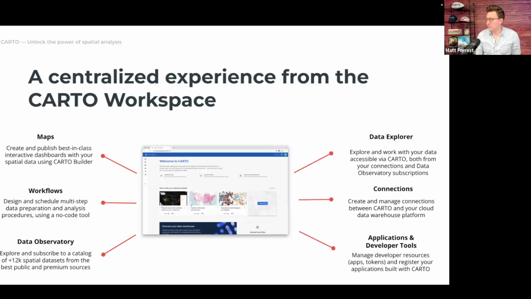So the first question is, if you want to post this in the chat: do you already use CARTO and are familiar with CARTO? If you want to say yes or no, just throw that in chat. Say yes, I've used it before, or no, this is my first time playing around with CARTO. Love to see some of your responses there. If you do have a CARTO account, you can go ahead and log into that.